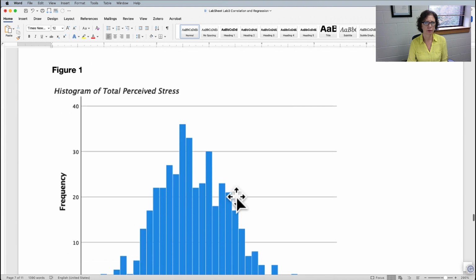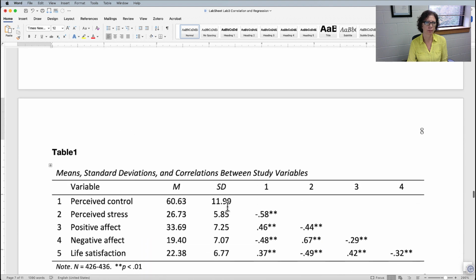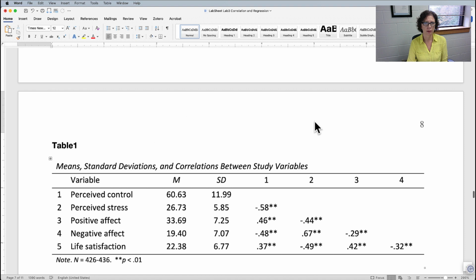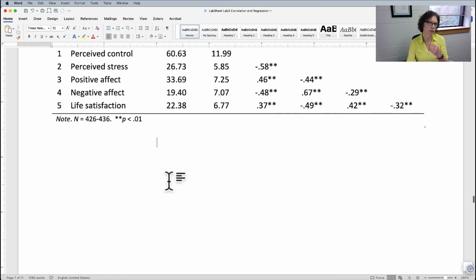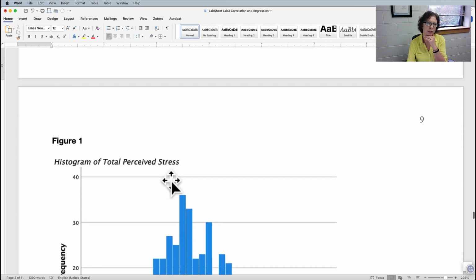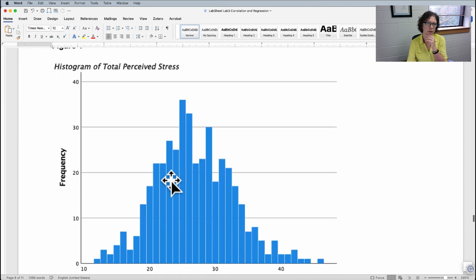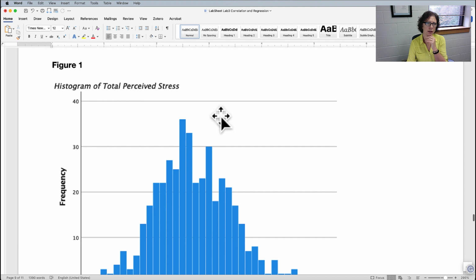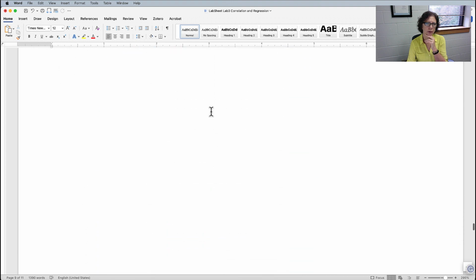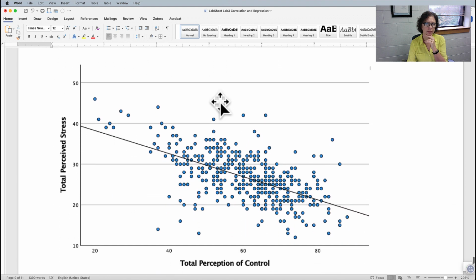The tables and figures go on their own pages. It usually starts with your appendix. Tables come before figures, and each one gets its own page. So here's the figure that I got about the histogram, and the other histogram, and the scatter plot.